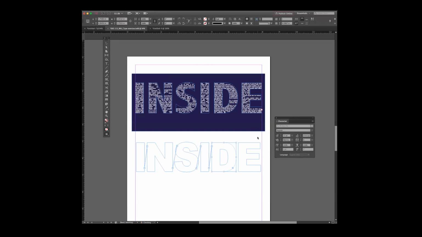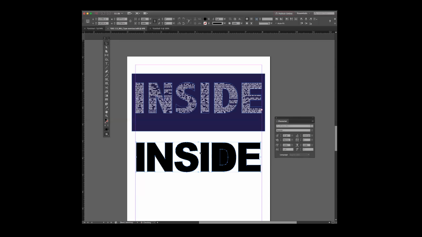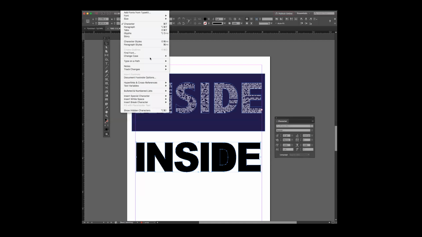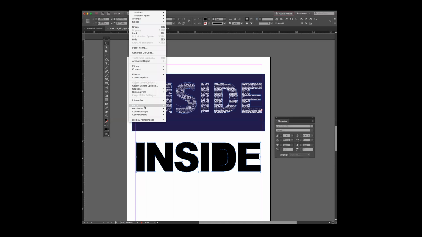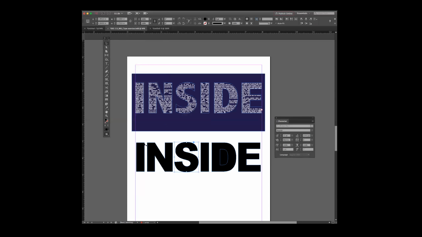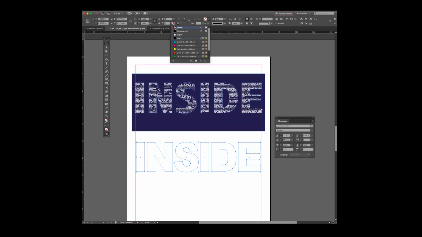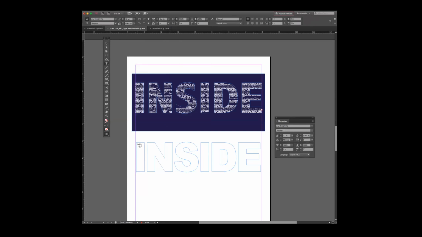So I'll back up here. We kind of ended here where we went to type, create outlines, and then we went to object, paths, release compound path. So now each letter is its own. I highlighted all of the letters, and then at the top I set the fill to none, so it has a transparent fill. And then I grab the type tool and click in one of the letters, and now it's just automatically a text box. Does that answer your question, Raven?